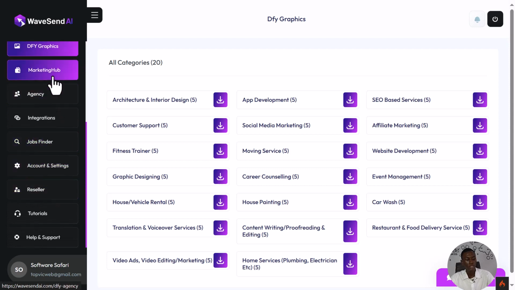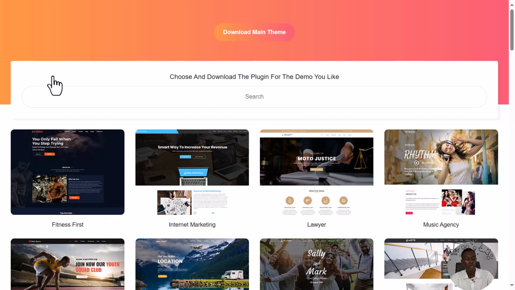Next, we have the Marketing Hub. On the Marketing Hub, you can take a look at multiple plugins and demos that you like and choose at your own will.